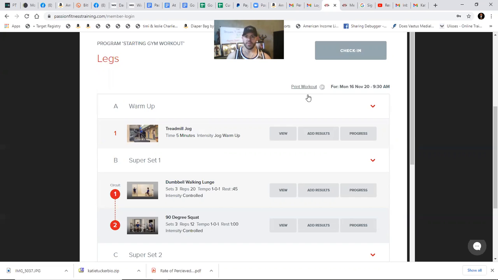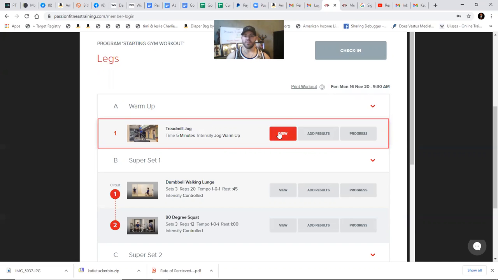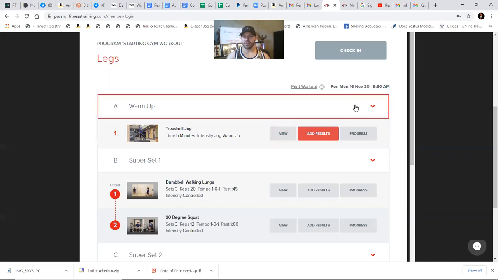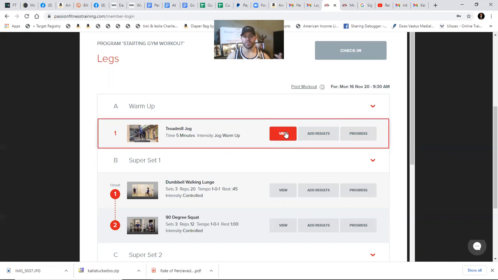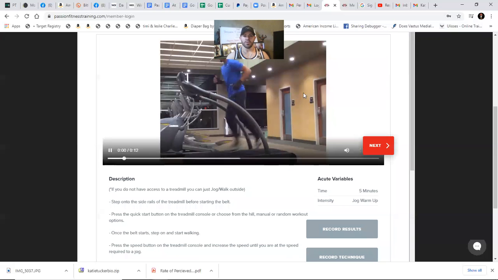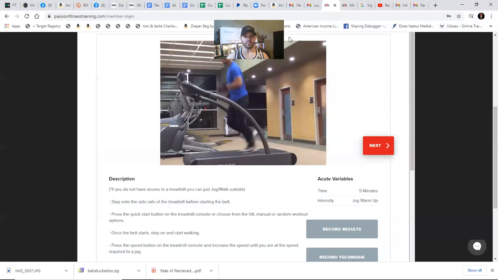Start with the warm up, and you can click view. You can click add results or progress. So basically, to view it, you just click view. On the app itself, typically you're going to get a box pop up, and it's going to show you a picture, and then on the bottom right you'll have an eye with a circle around it. You're going to click on that, and that will show you the video and a written description. It'll show you this screen here.